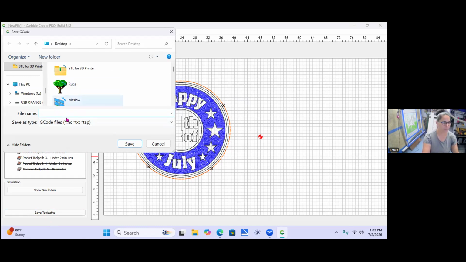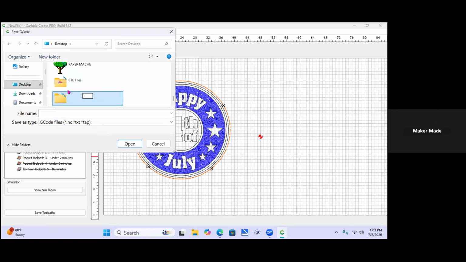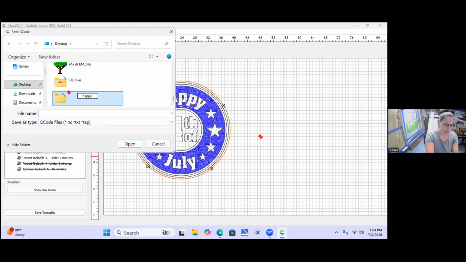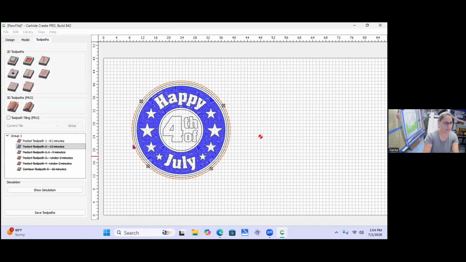Put your name in there. Where do you want to save this? Let's say we're going to do it on the desktop, and I want a new folder. Let's call this one Happy 4th of July. That's it. So that's where I'm going to save my first toolpath. Toolpath number 1, and I save it.